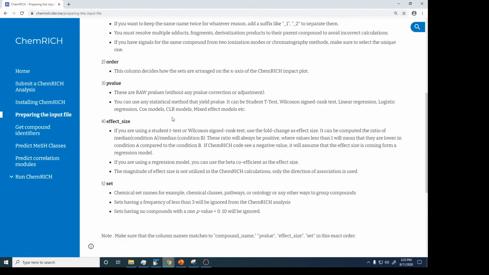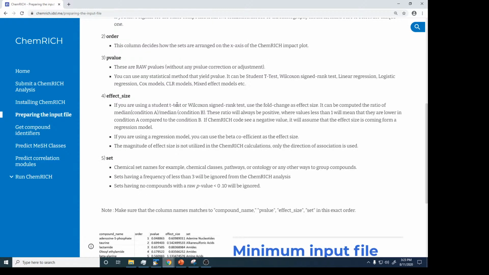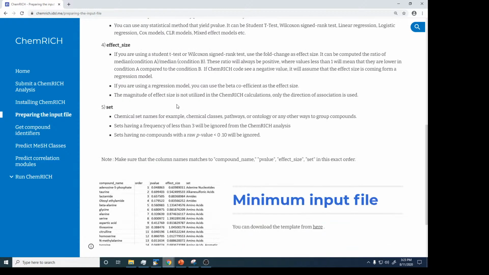Now, I won't read it. These are explanations of what I just said: what the compound name, p-value, effect size, and set are.